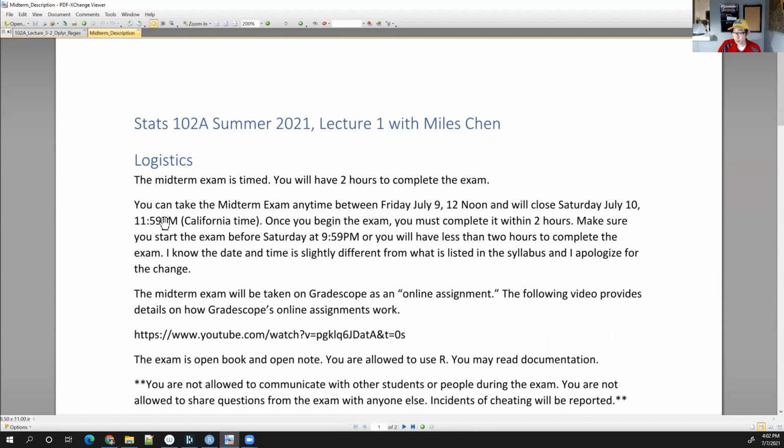The exam is timed. You will have 2 hours. So once you start it, a 2-hour timer begins. You want to make sure you start it before 9:59 on Saturday. Otherwise, you'll have less time, right? Or I'm not quite sure, maybe it'll give you 2 hours, but then it'll say you're late. So either way, you don't want that to happen. Just make sure you plan ahead and give yourself a 2-hour window.